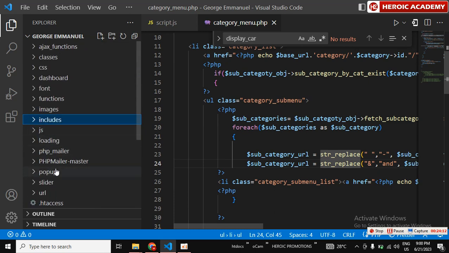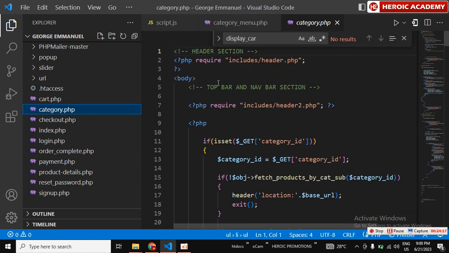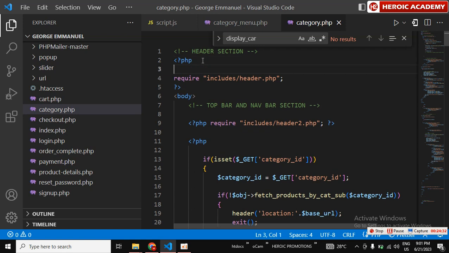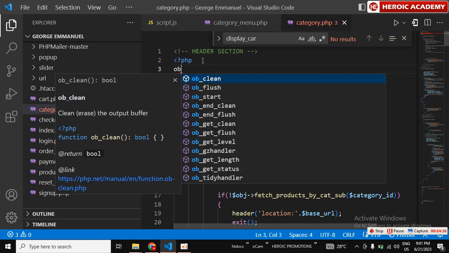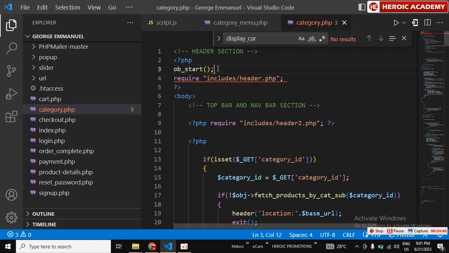Okay, so just go to category menu, category. Yeah, just go to the topmost part. Okay, maybe this place can even do, but maybe enter. Then you add maybe OB start. Right, just good. Alright, then you refresh.